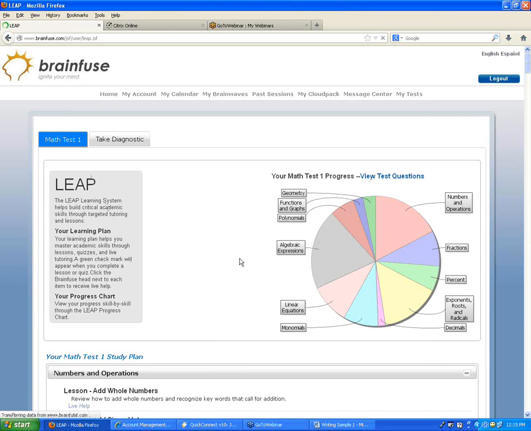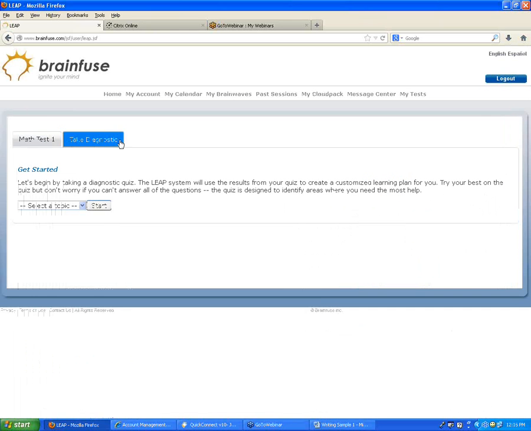this page appears because this particular student already took a diagnostic test. So this was a math diagnostic. If you want to take a different one, you can click on the Take Diagnostic tab here and choose a different topic. So again, either English or math. You can choose reading or writing, or you can choose math and choose one of the math subjects available.